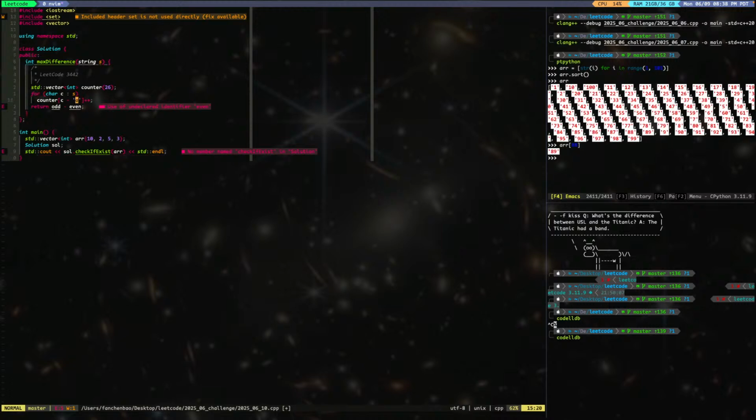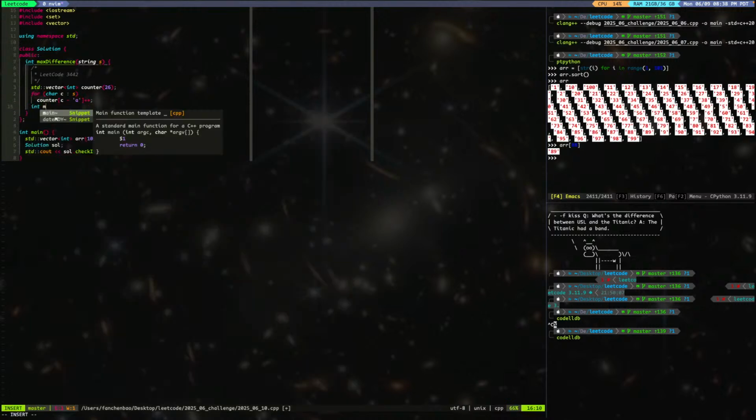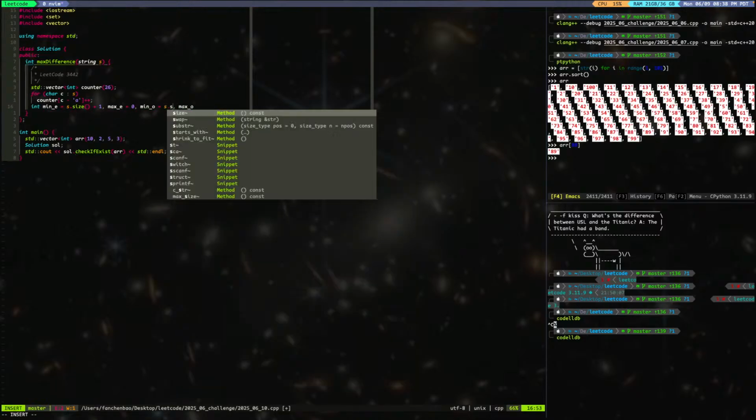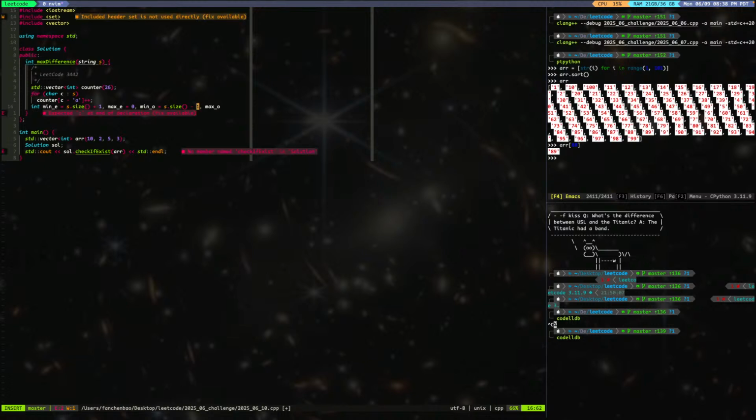Right? Okay, and then we're gonna say min even, max even, min odd, max odd. Actually, we have to redo this. Min should be s dot size plus 1. Max is going to be 0. Min is going to be size minus 1 plus 1. Max shall be 0.